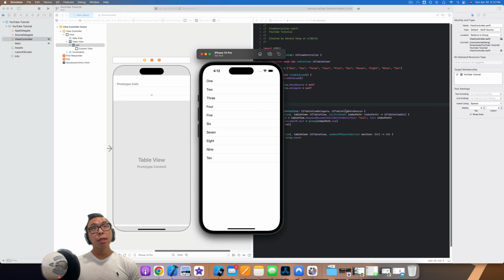So that was a quick tutorial on how to implement a table view in iOS development. Stay tuned for the next video as I cover how to retrieve values from a JSON and display them in a table view. So thanks for watching.